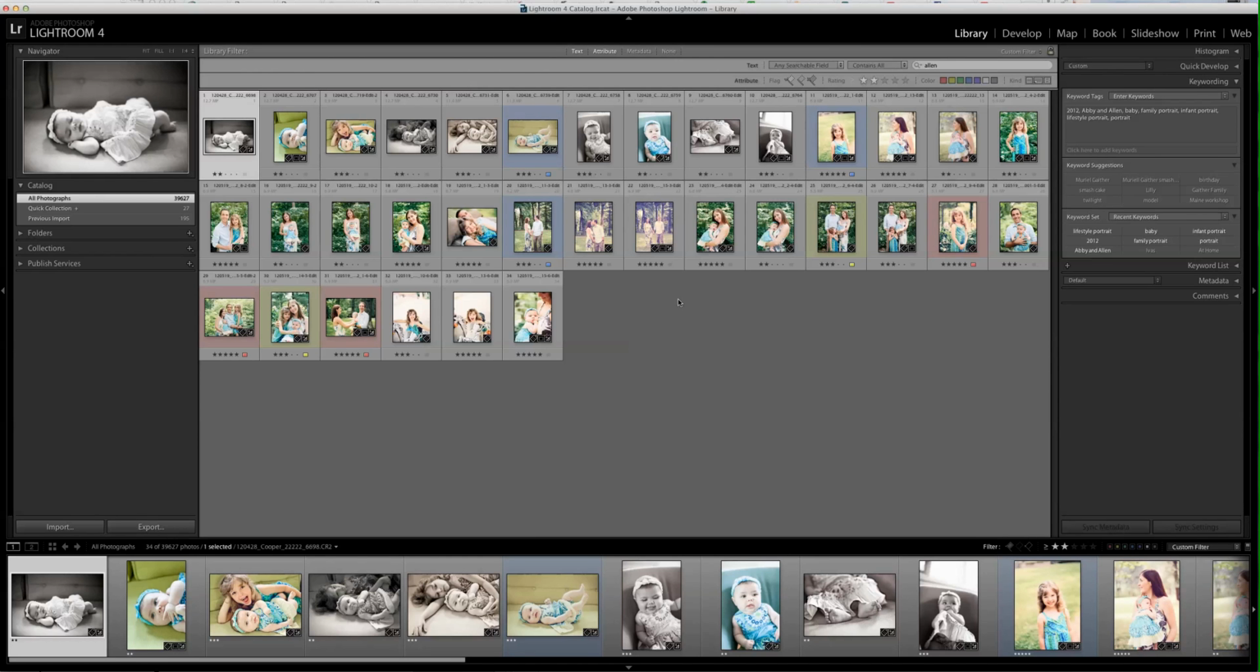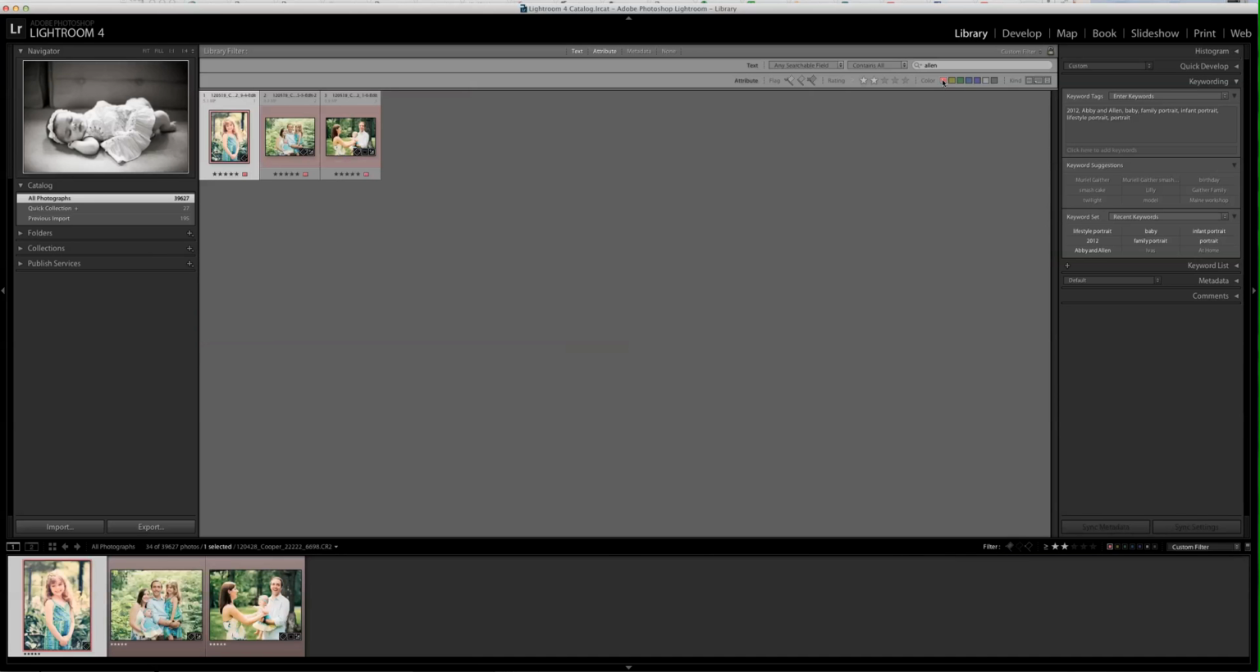I've already added the color labels in the previous video, but now I'm ready to export them to go to my lab. So to further narrow them down, remember I added a red color label to the ones that I wanted to print in 8x10. So here I can click on the red color label in the filter bar and it will filter all of the images that have the red color label. So I have them isolated, which is exactly what I want, so then I can select them all and get them ready to export, which we will do in the next video.